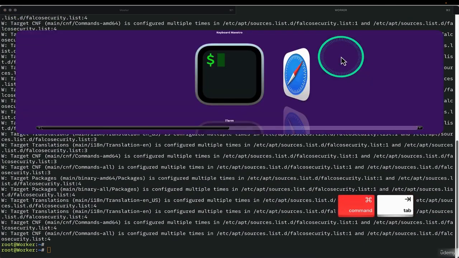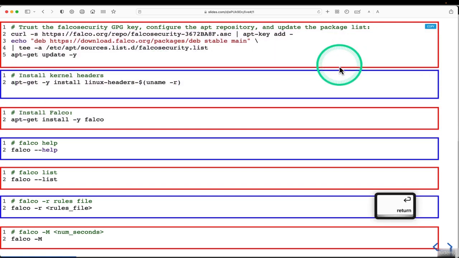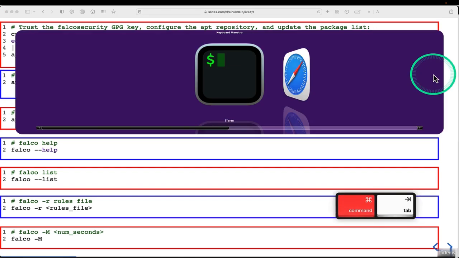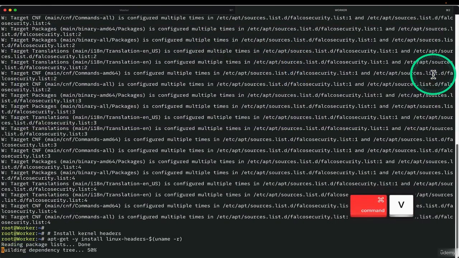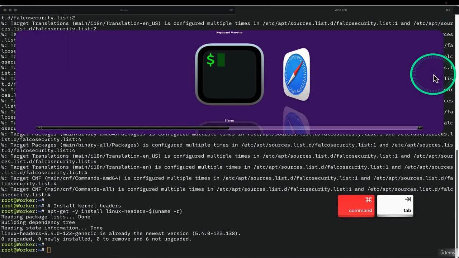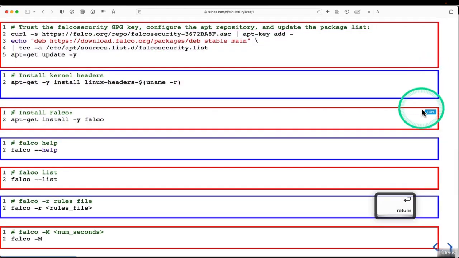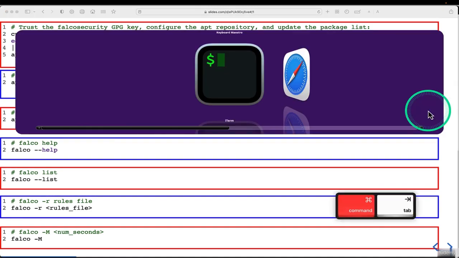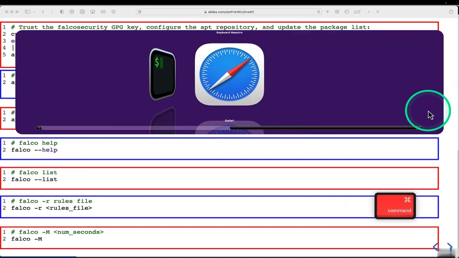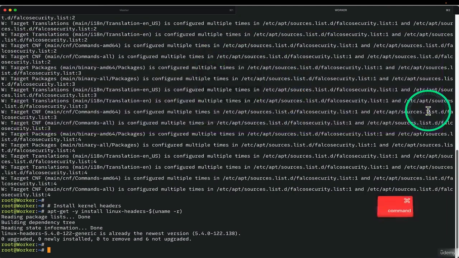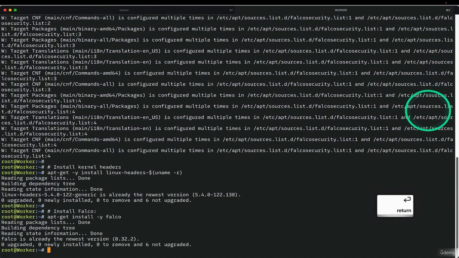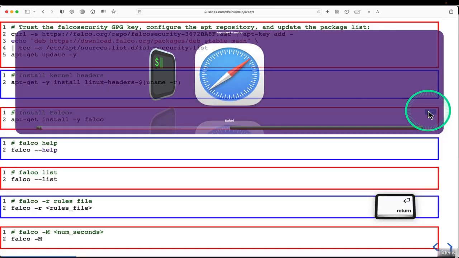So that step is done, and next I will install the kernel headers. So kernel headers also is installed, and next is install Falco, because I added the repository already. So that is also done.